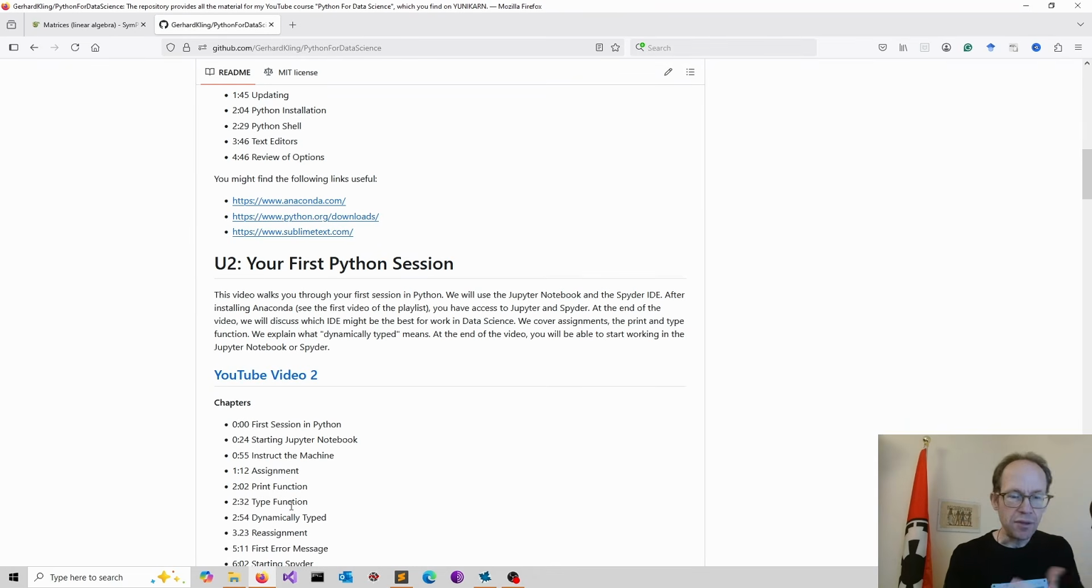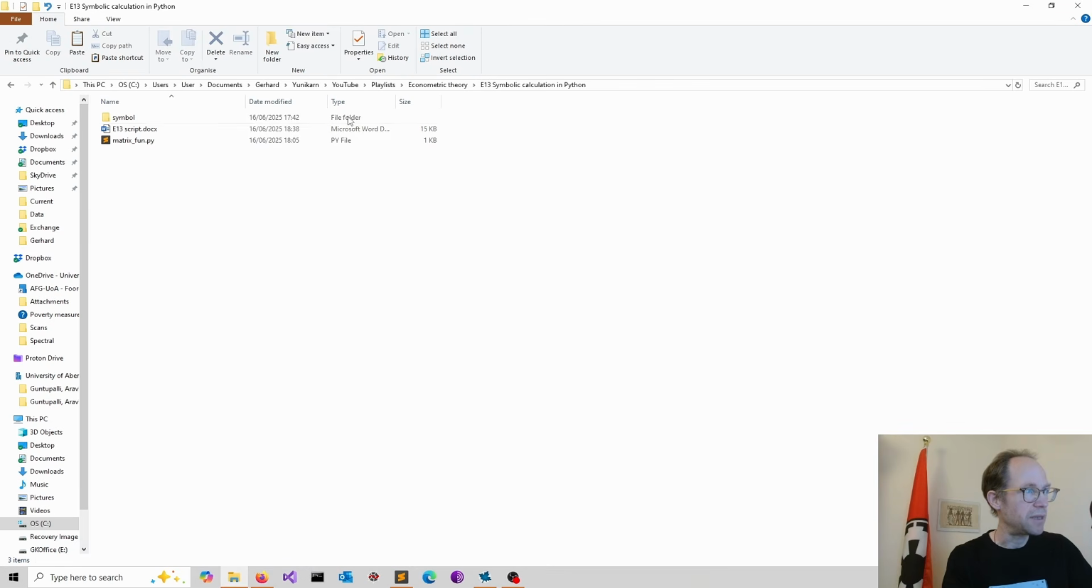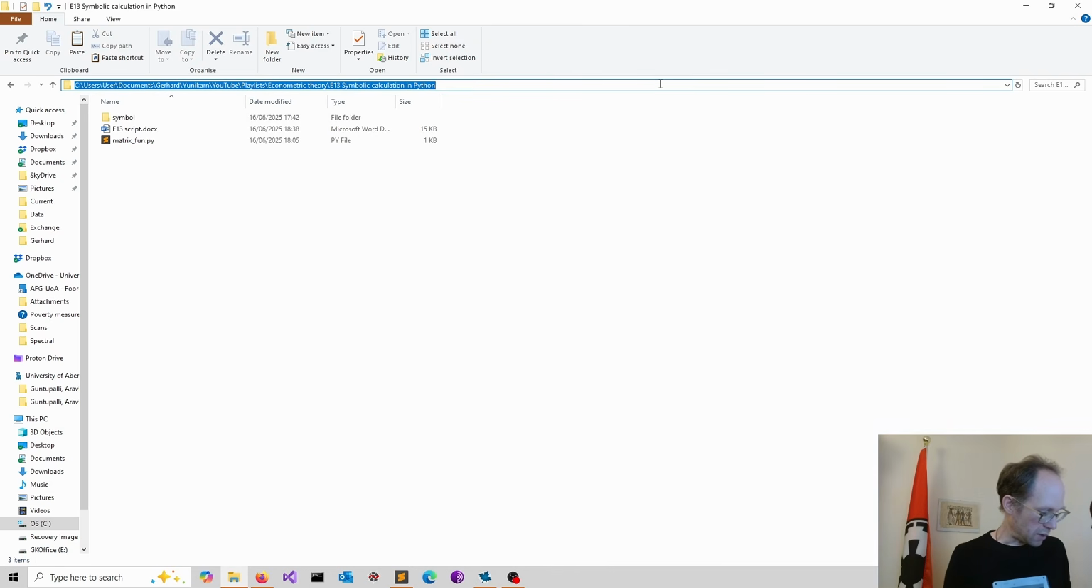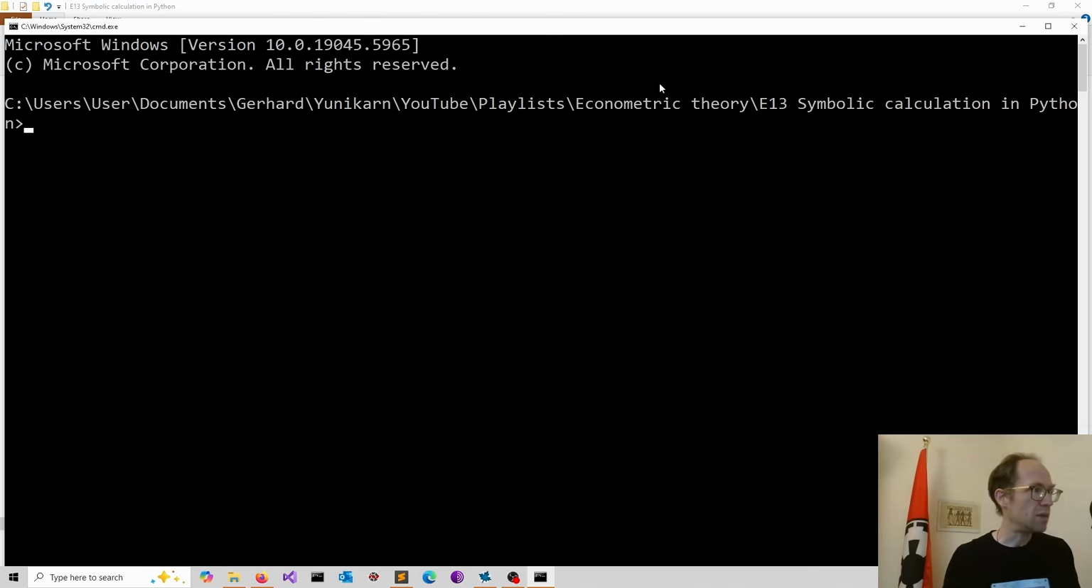Now, to create your environment, you just navigate to the folder where you want to work in. You type in cmd and it opens the command line. Of course, I'm on a Windows operating system. I type in python -m venv for virtual environment and then the name. You can use whatever you want, for instance sy or symbol, and you just execute that.